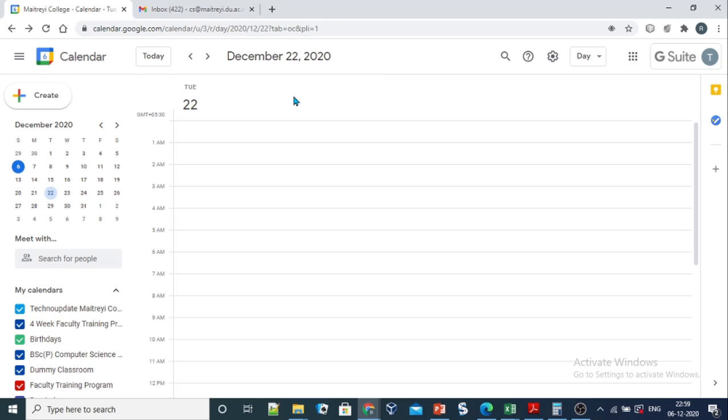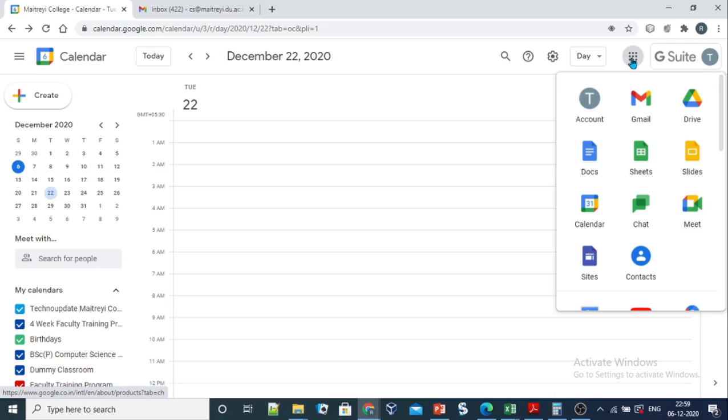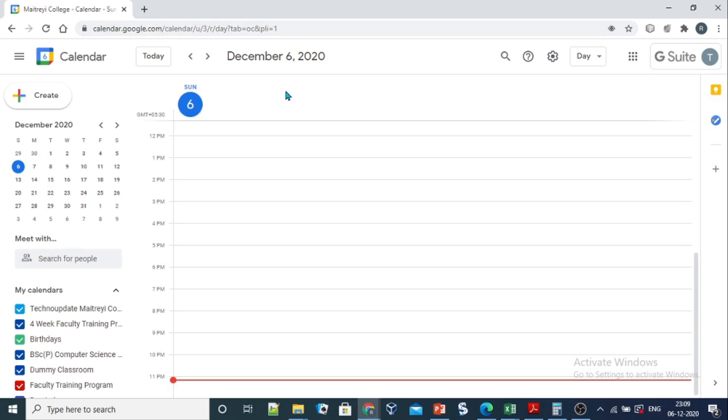To create our timetables using the Google Calendar app, we first need to be logged in to our Google accounts. Then we can click on this Google Apps tab and locate the calendar application, or we can type calendar.google.com in our browsers and then log into our accounts. Once we are logged in to the Google Calendar app, we can start creating our timetable.